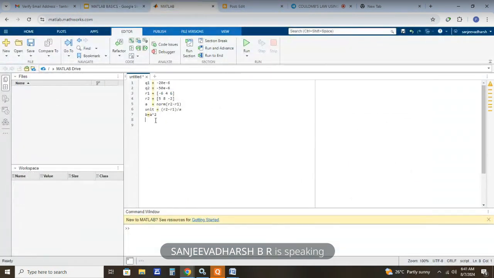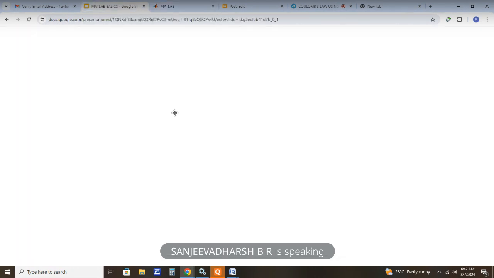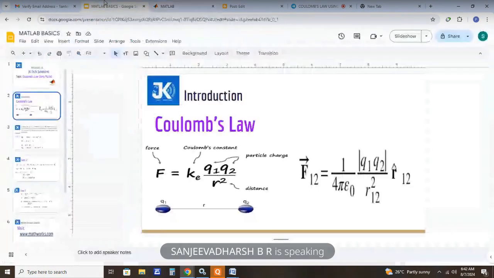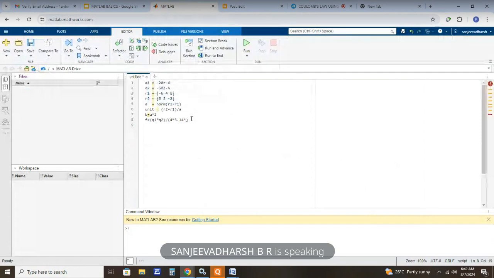So we are substituting F equal to Q1 star multiplication Q2, divided by, as we all know, 1 by 4 pi epsilon naught. 4 star multiplication 3.14, as we all know the pi value is 3.14, so 1 by 3.14 into, as we all know, the epsilon naught value is 8.854 into 10 power minus 12. So I am substituting 8.854 e minus 12.